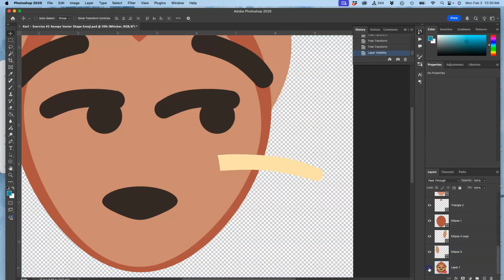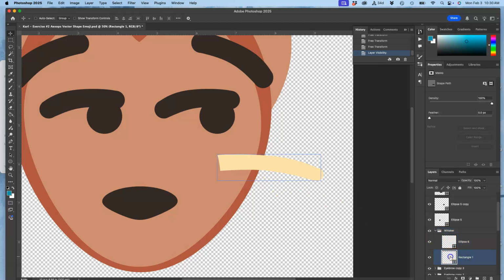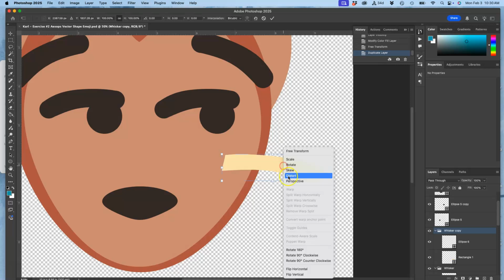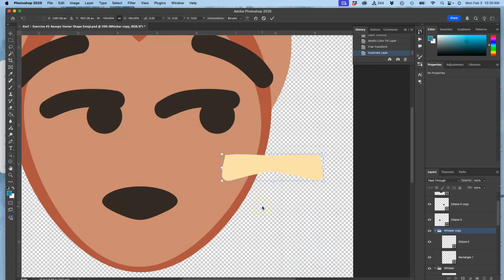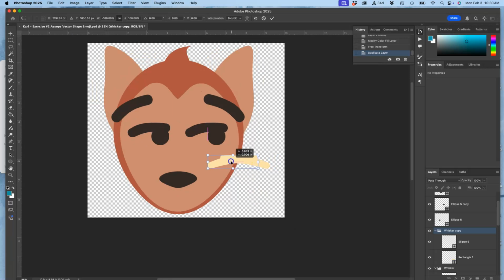Turn off this background. But I'm going to be really picky and change the angle of that end by warping it and just pushing that in. So it's more like that. Okay, so now this whisker, I'm going to duplicate, Command J. I'm going to Command T, flip it horizontally, and move it to the other side.